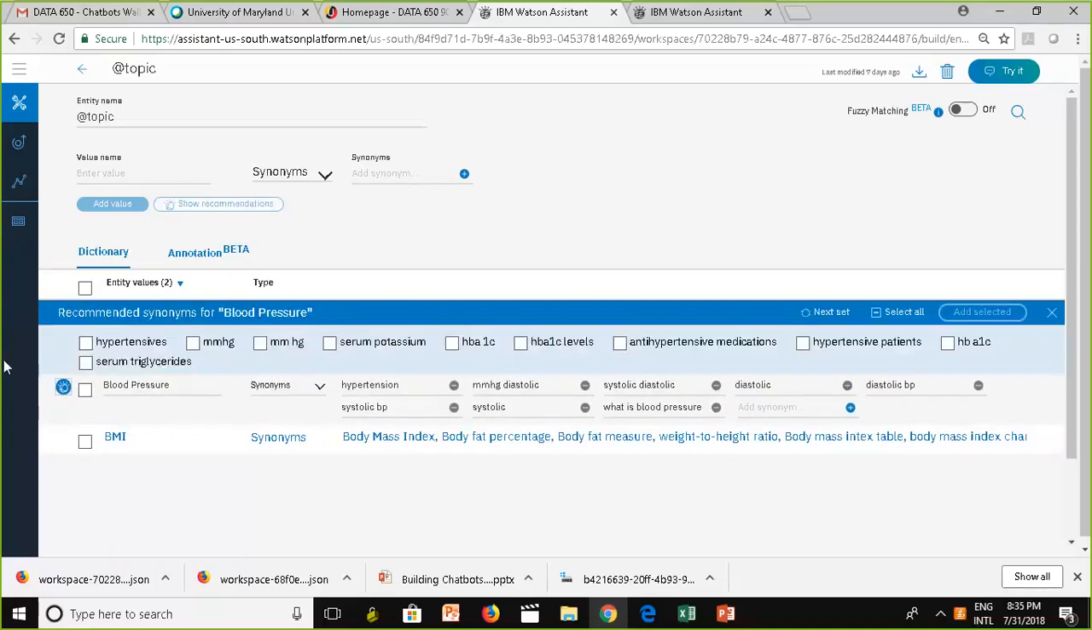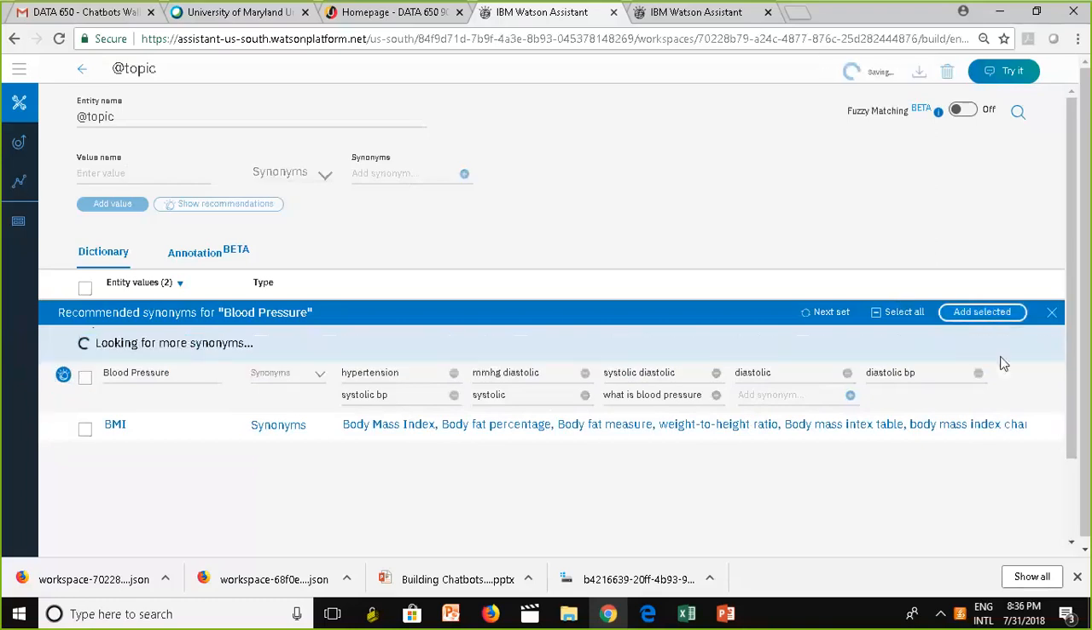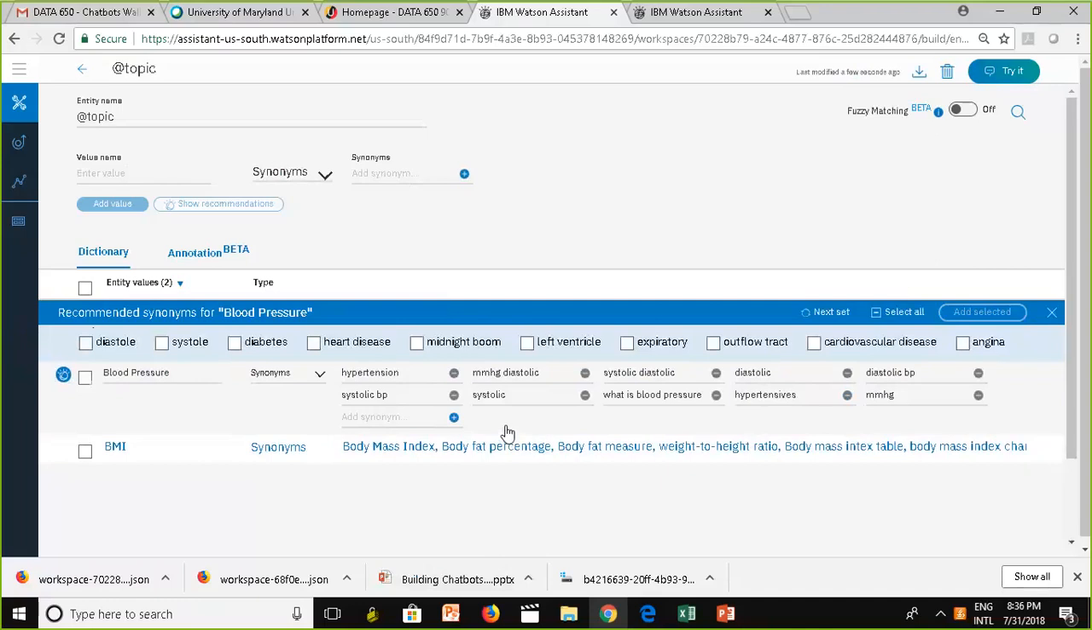If I look at this, here, Watson Assistant gives me a set of recommendations that I might be interested in. See this? Like, for example, I could select this, right? This is a measure, a unit of measure for the blood pressure. Then I can select this, hypertensiveness, and I can do add selected, right? So that's just giving me more. Basically, this is a synonym for blood pressure, right?